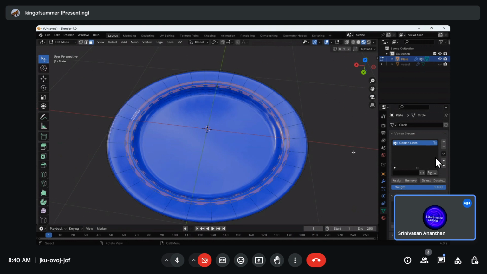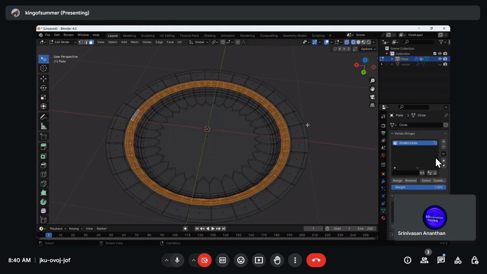Now deselect, press Alt A. On the vertex groups you are seeing select and deselect, just press select. See, it will select like this. Go to wireframe mode, press Z on the keyboard and then press Alt Z. See, you can see the set of faces selected, because it is in subdivision surface, it has selected one extra set of faces. So we have to apply and do it.